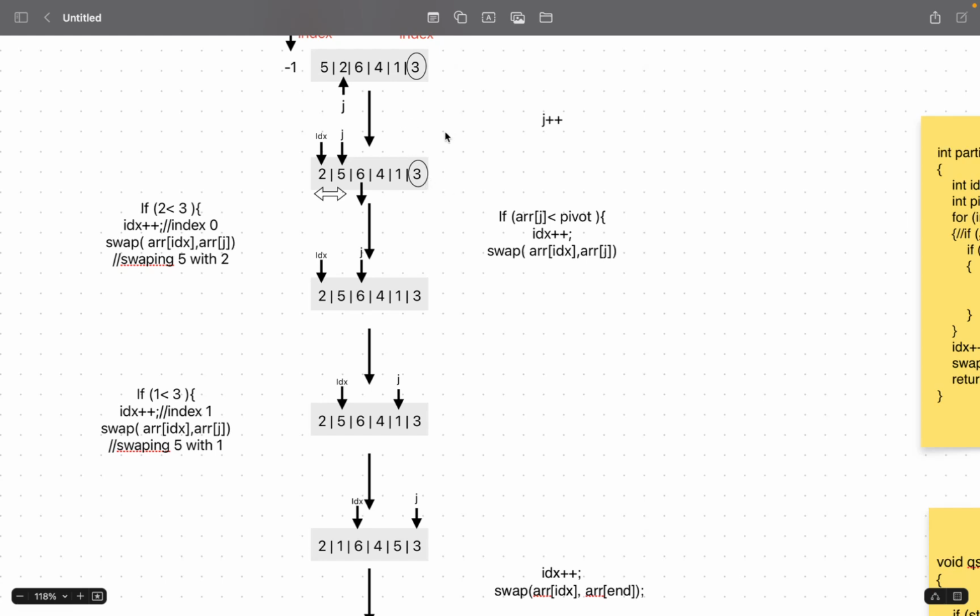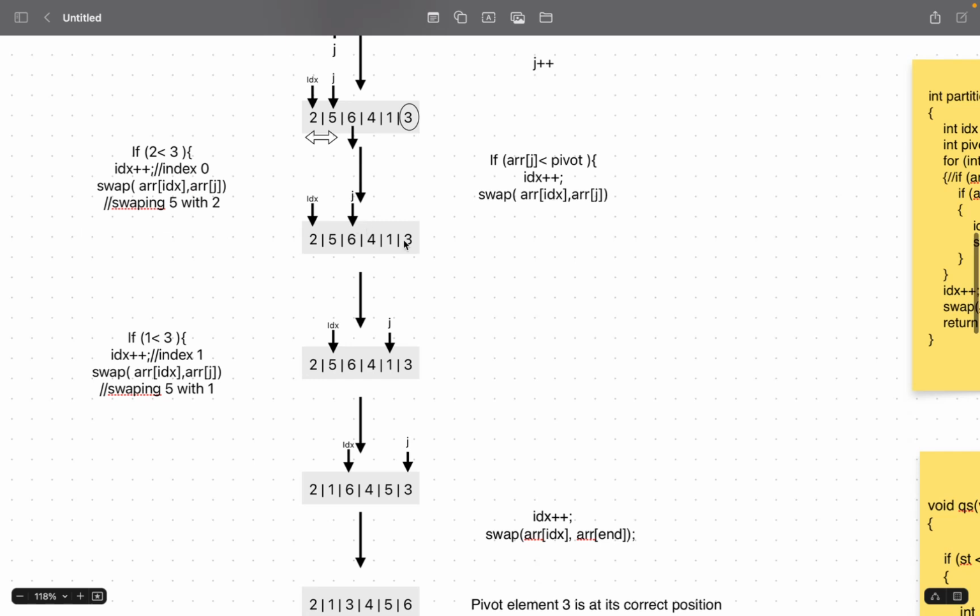The pivot element is 3, so it compares 5 with 3. 5 is greater, so move forward. Then j is here, and 6 is compared with 3, and again we move. Then it is compared with 4, which is also greater. Then it is compared with 1.